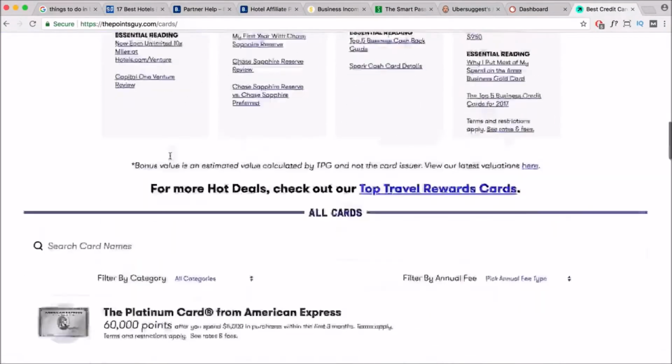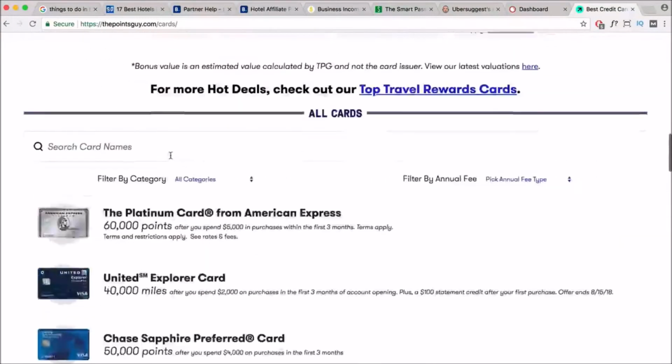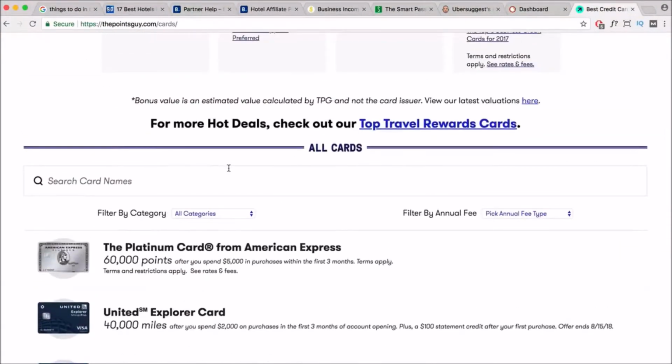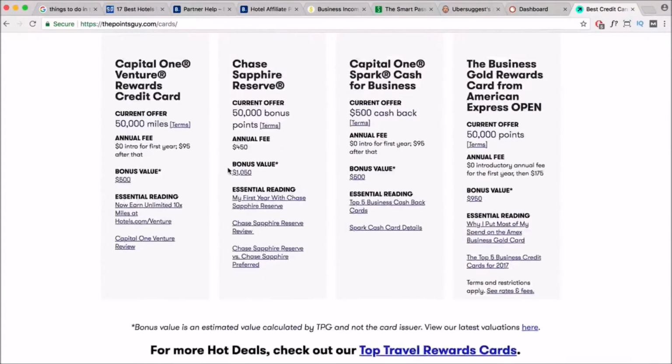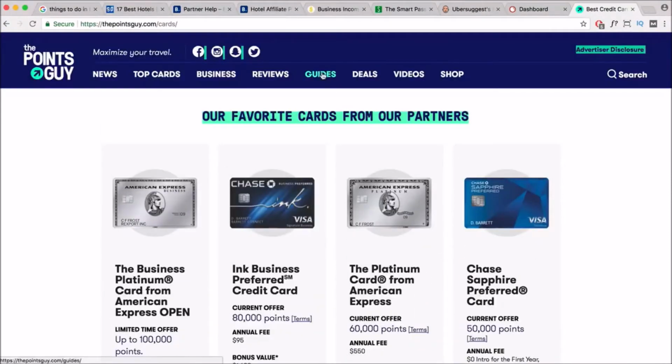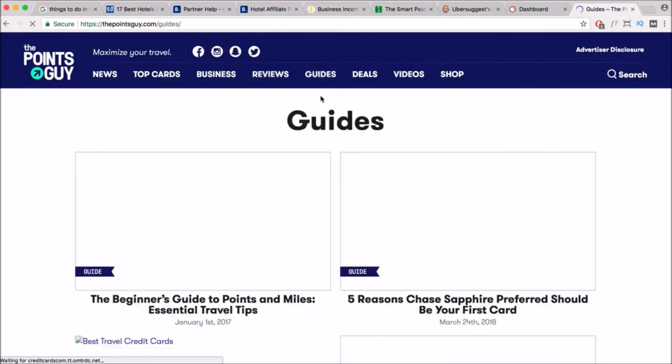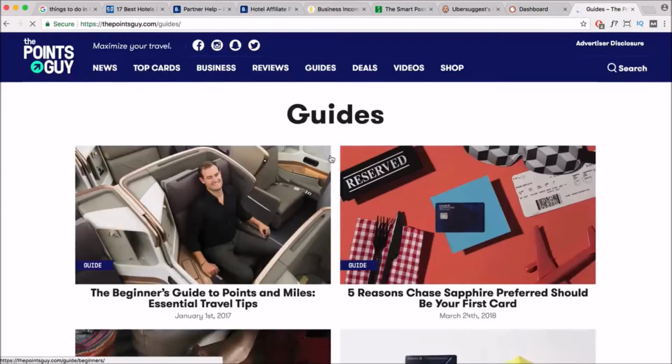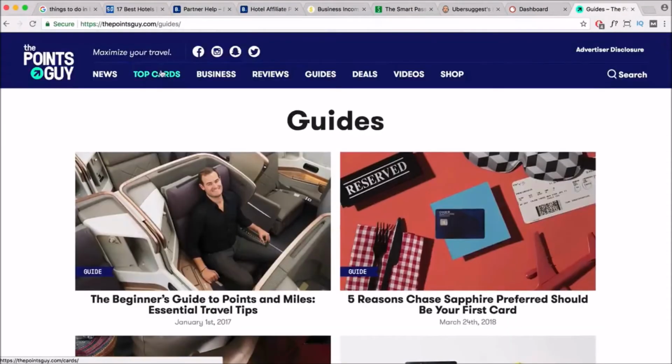So you can look into these cards and see if they offer an affiliate program and sign up for it, and then you can create content, let's say guides and stuff like that, promoting basically these cards.